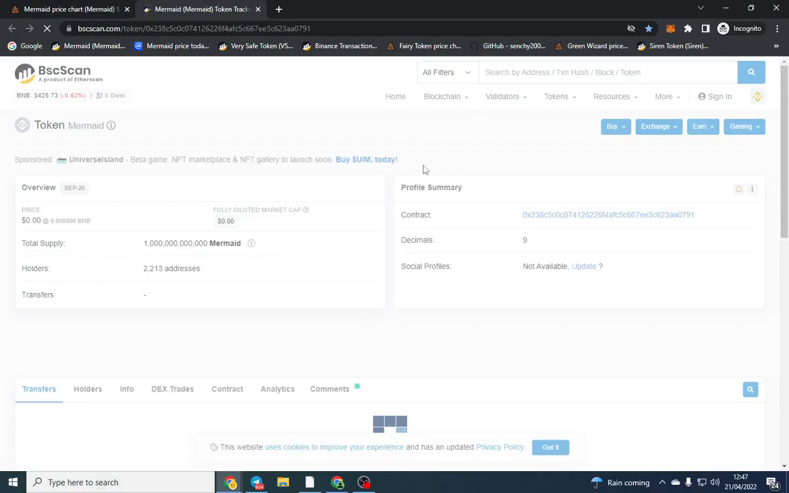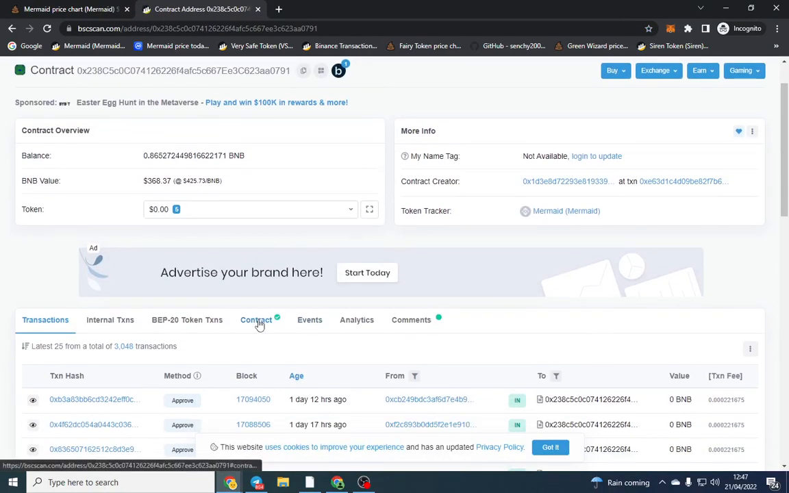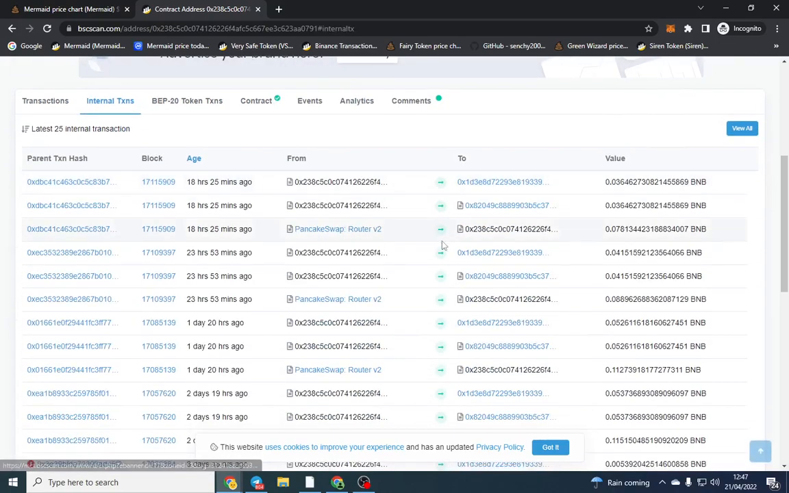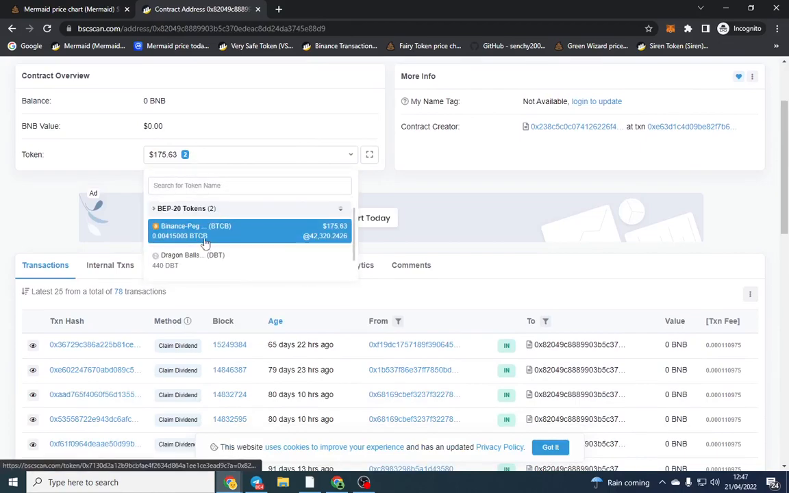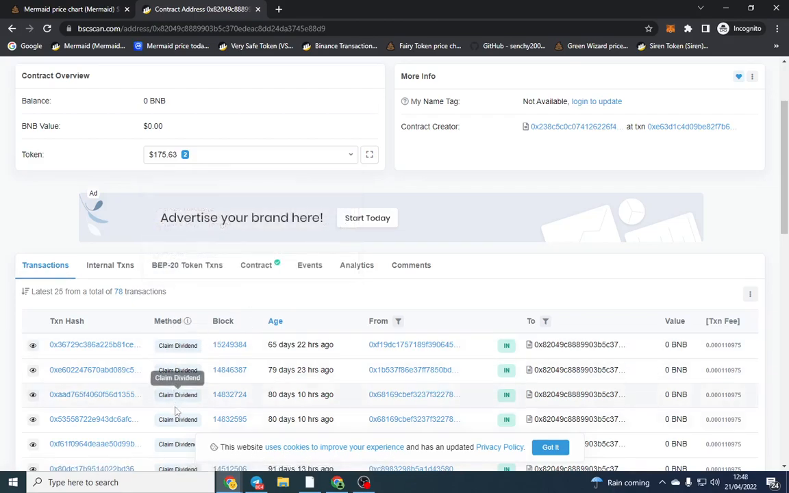First, you want to go to BSCScan. You want to click whatever the contract is. And then you want to go over to internal transactions. And you want to find a contract address, not PancakeSwap, with this little symbol next to it. That's likely to be the contract. So we can see here, Mermaid currently has $175 in Bitcoin that needs to go out. And people have been manually claiming here.